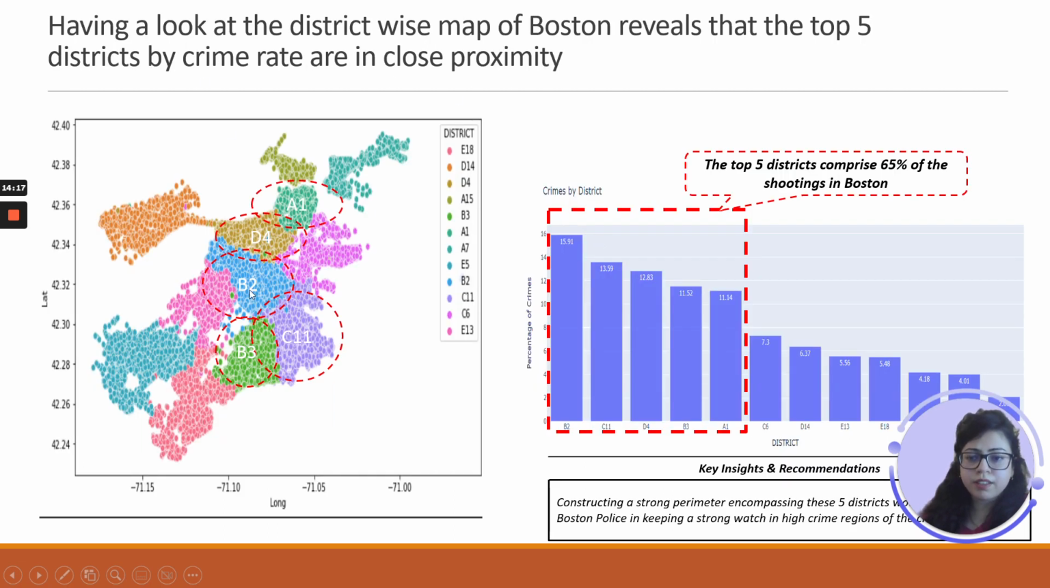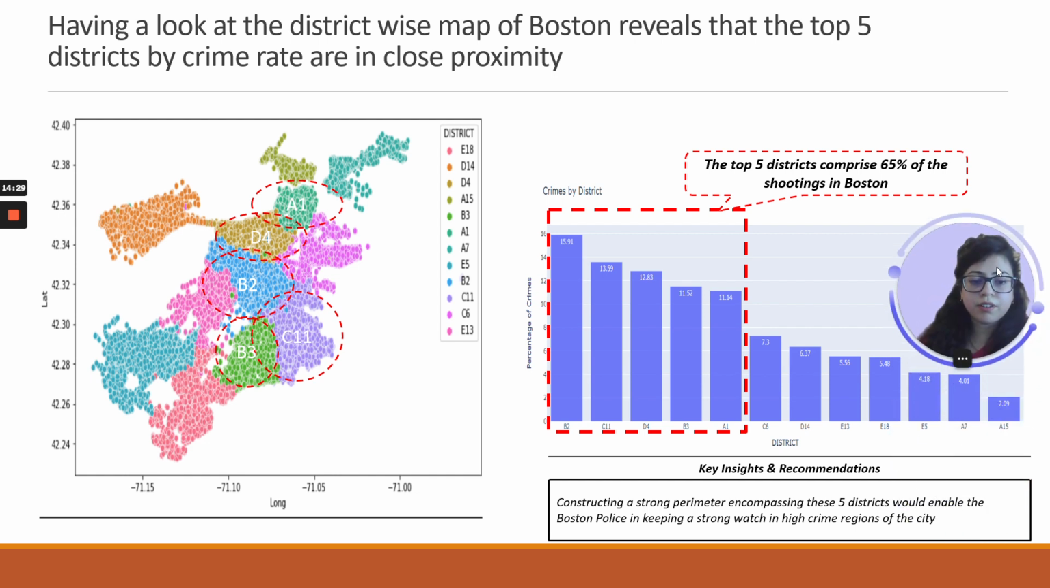Then we have a geolocation here. We wanted to see what kind of districts have the highest number of crimes, and if you see, the top districts that we have are in close proximity. So our recommendation is that the police department can hold a strong perimeter so that they could have a strong watch of the crimes in the city.